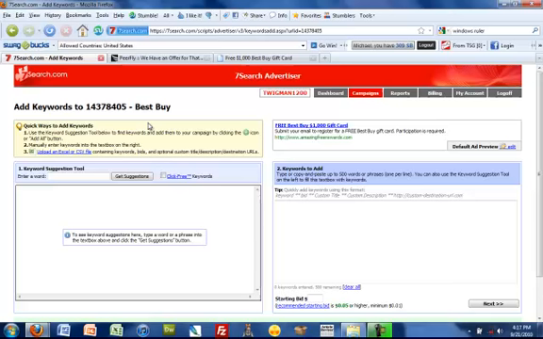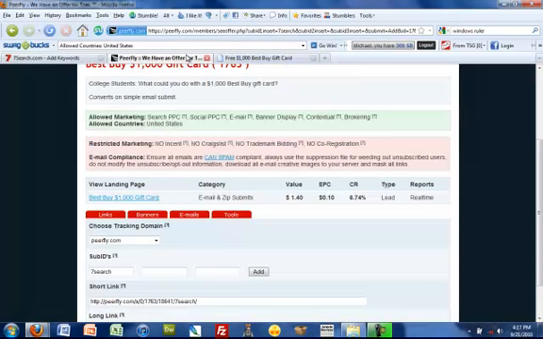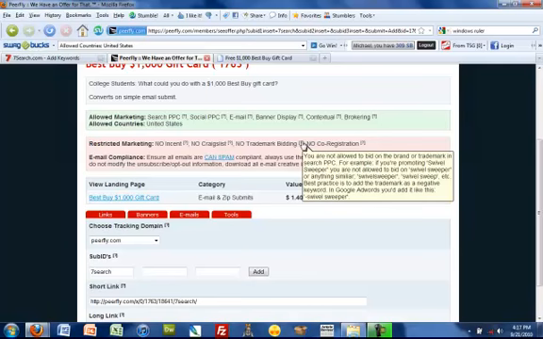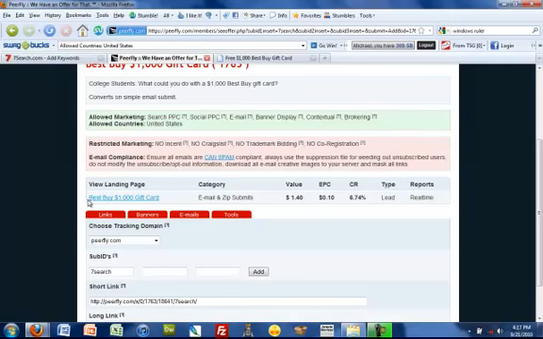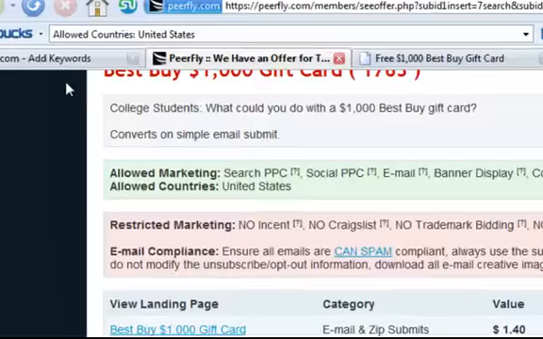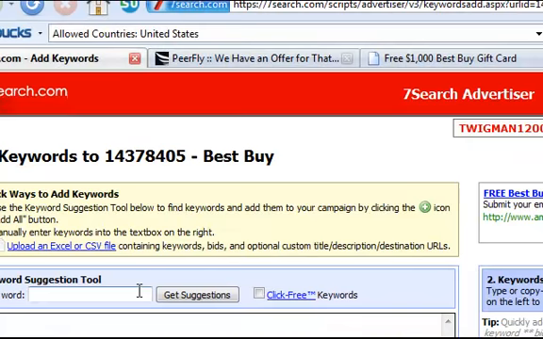So we're only going to try one keyword at a time to see which works and which doesn't. I would suggest setting your daily campaign budget at something cheap that you're willing to lose, something between $5 to $10. Okay, so you cannot bid on trademarks. That means you can't bid on the word Best Buy. So we're going to look at, how about gift card?